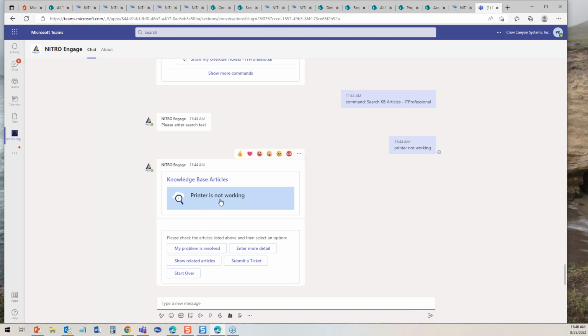But let's say that with this article, you can open the article and look at it. If that doesn't satisfy their question, then they can go over and do one of these other things.